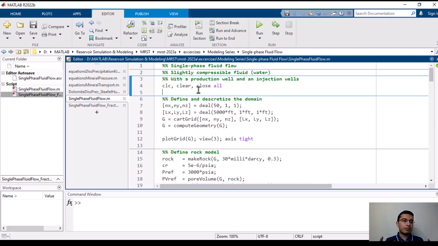Now it's time to define the geometry of the model and discretize it. First of all, I have specified the number of cells in each direction. I have used the built-in function deal to distribute the input arguments to the output arguments here. So I have 50 cells in the X direction, 1 cell in the Y direction, and 1 cell in the Z direction. In the next line, I have specified the length of the model in each direction, which is the total length. Here I have written 5,000 feet, which is the total length of the model in the X direction, 1 foot, the total length in the Y direction, and 1 foot is the total length in the Z direction. Now it's time to introduce these values to MRST.